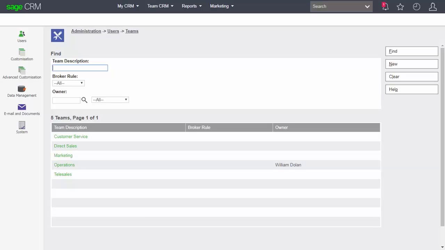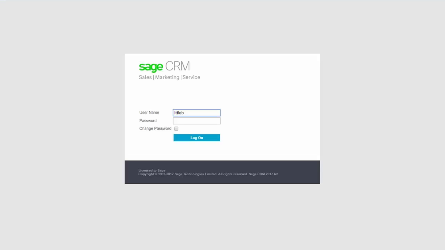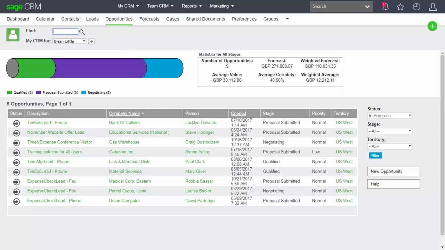If I click on New to create a new team, we can see that it's a relatively easy thing to create a team. Here I'm creating a new team called Training, and you'll notice that there's a broker rule. The broker rule is used when creating a task for a group, and we'll explain the queue and round robin broker rules in detail when we're looking at the marketing features in another lesson. But this comes into its own when you come to carry out a task against a group.